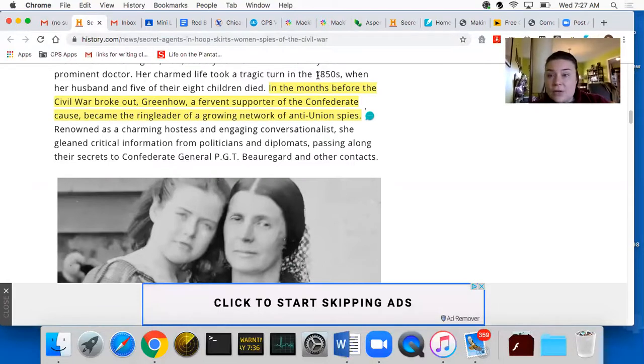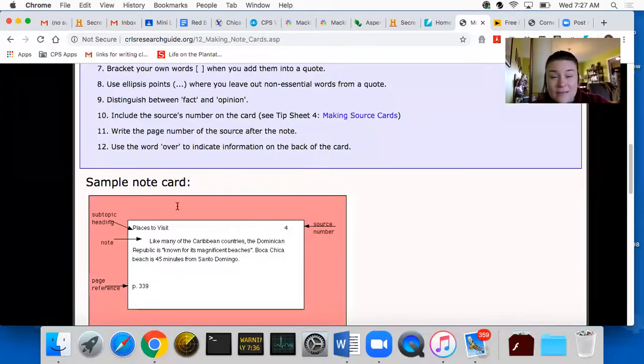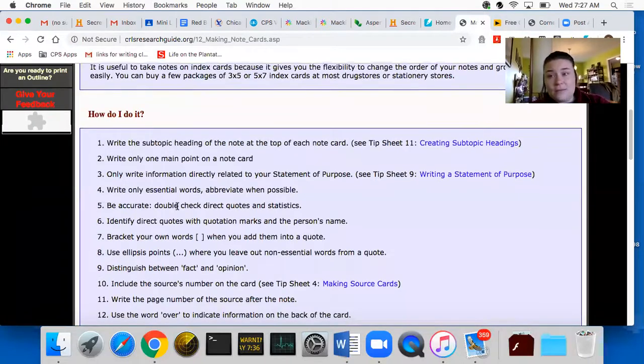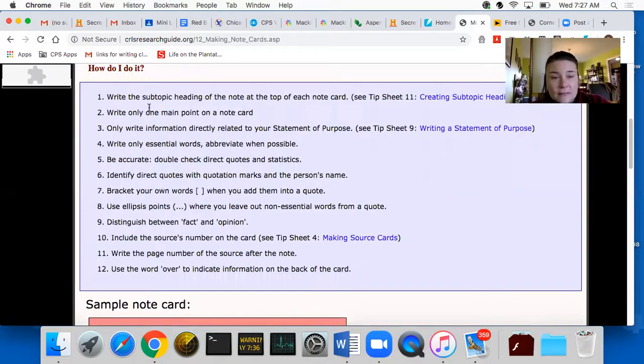Okay, so that's Liner. Then there's also another link that I'm going to include that is making note cards, which is how I learned how to take notes when I was your age. I don't know if any of your teachers have taught you this before, but it's actually a pretty tried and true way of taking notes. This walks you through doing it.